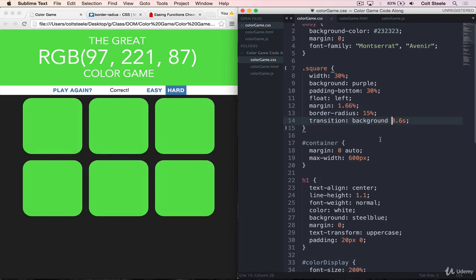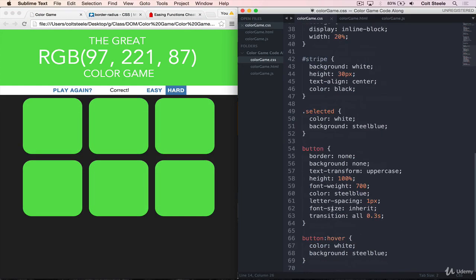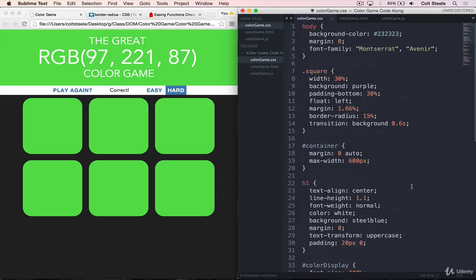What's different though is that when other properties change, it doesn't animate. Unlike our buttons, where we said when any property changes, it should take 0.3 seconds, we're only targeting the background, and when that changes, it should take 0.6 seconds.